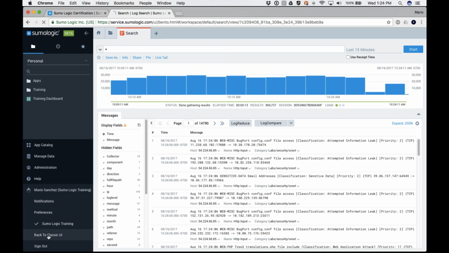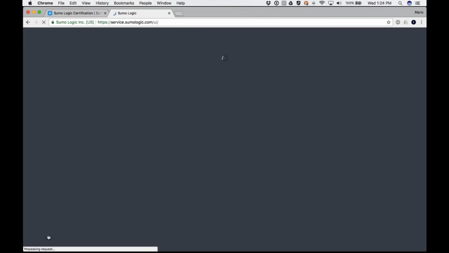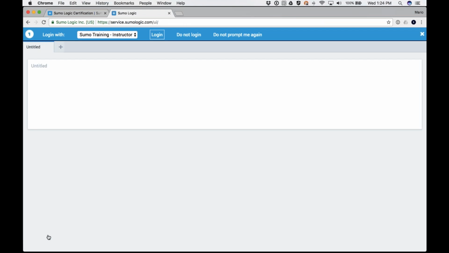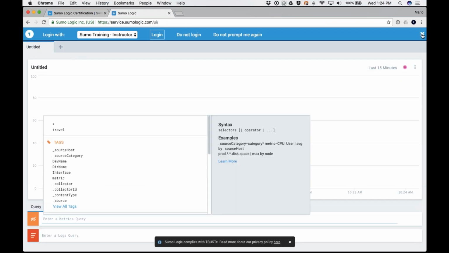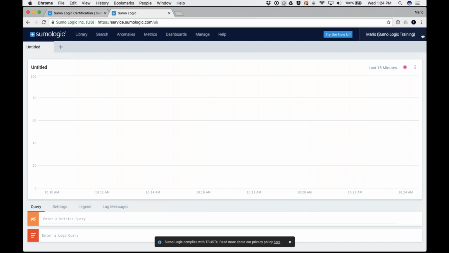As a matter of fact, I'm going to switch back to the classic UI. I highly encourage you guys use the new UI because there's going to be a lot more functionality coming out very, very soon that is not going to be available in the old UI.